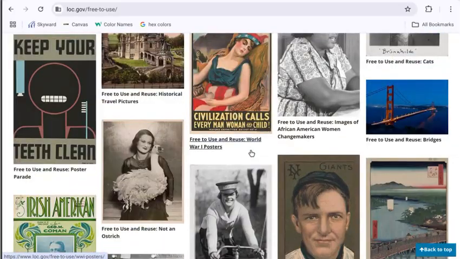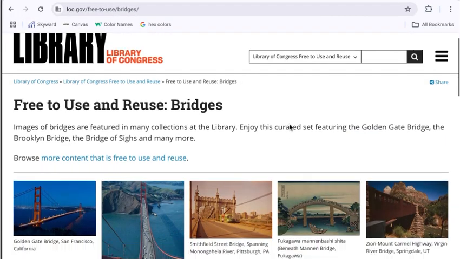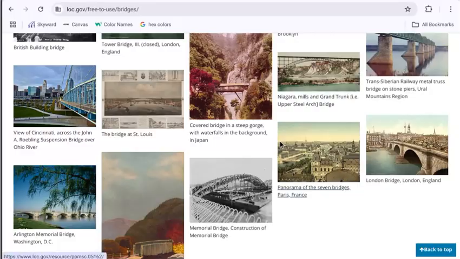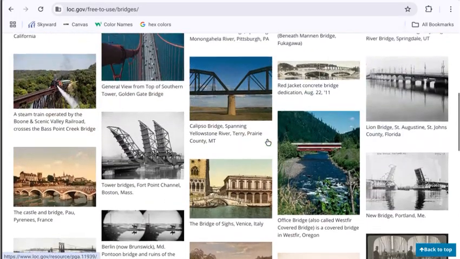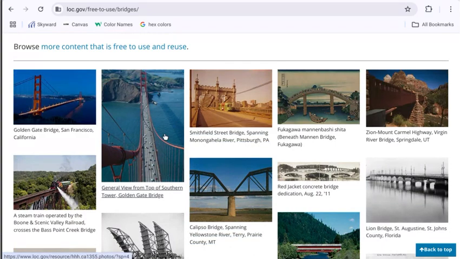But let's see. Bridges. This looks like it could be interesting. And here are some images that we can use. It looks like some of these might be drawings as well, and that's okay. Or paintings, I guess, but it doesn't matter. And some are color pictures, some are black and white. I don't care about that as long as I have a good theme to go with. Now, again, I need 4 pictures to use.